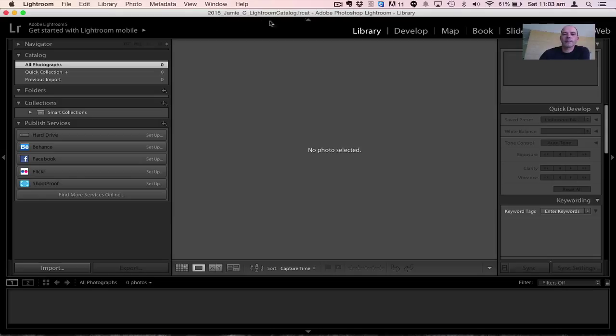this is at the top. If you've somehow managed to open up or go to a different computer and just open up Lightroom, it won't be your catalogue. Okay, we need to make sure that that is there. This is your Lightroom catalogue set up.